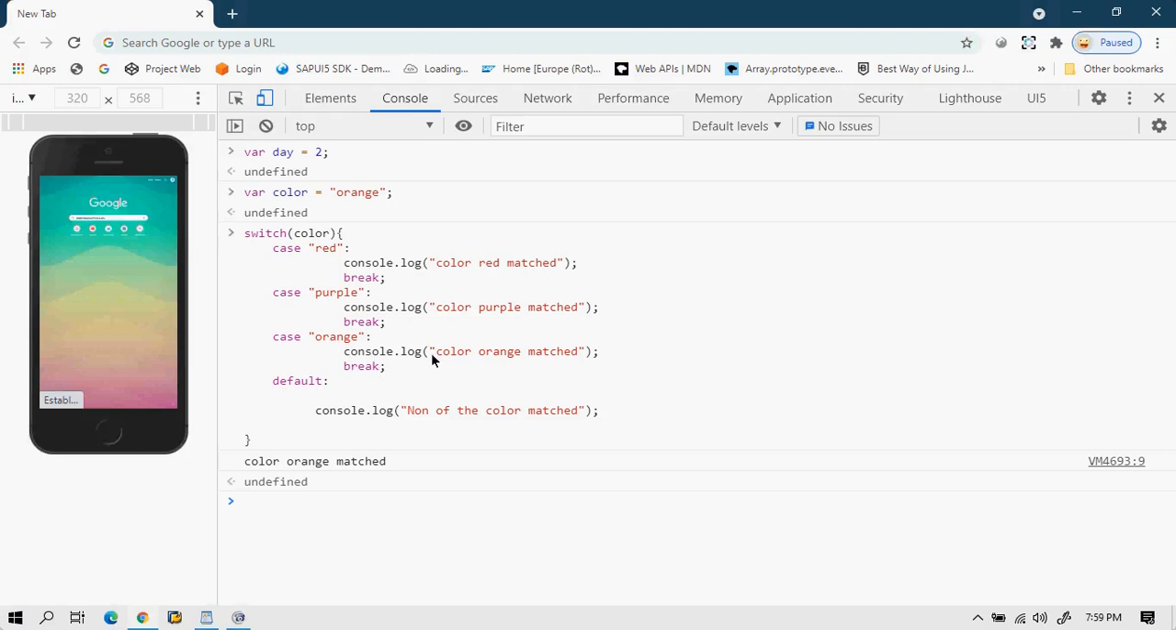Then it displays that the color orange matched, and after that the entire switch conditional statement is terminated with the help of this break statement. If none of them are matching, in that case the default will get executed. So this is the generic switch statement. Are you guys able to get this? Yes.